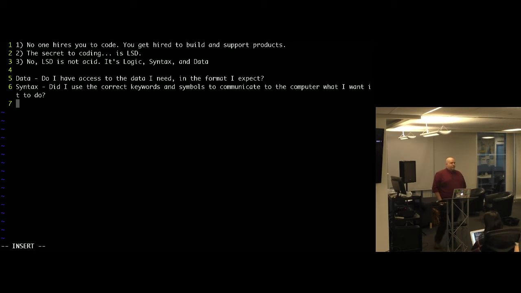Syntax. Did I use the correct keywords and symbols? Code has a syntax because code is a language. That's the other reason I pointed out that that's been proven. Just the same way that when you go into Microsoft Word and you put in a phrase that doesn't grammatically evaluate and you get the little squiggles underneath it, or there's a typo and you get the red lines, your code editor is going to help you.